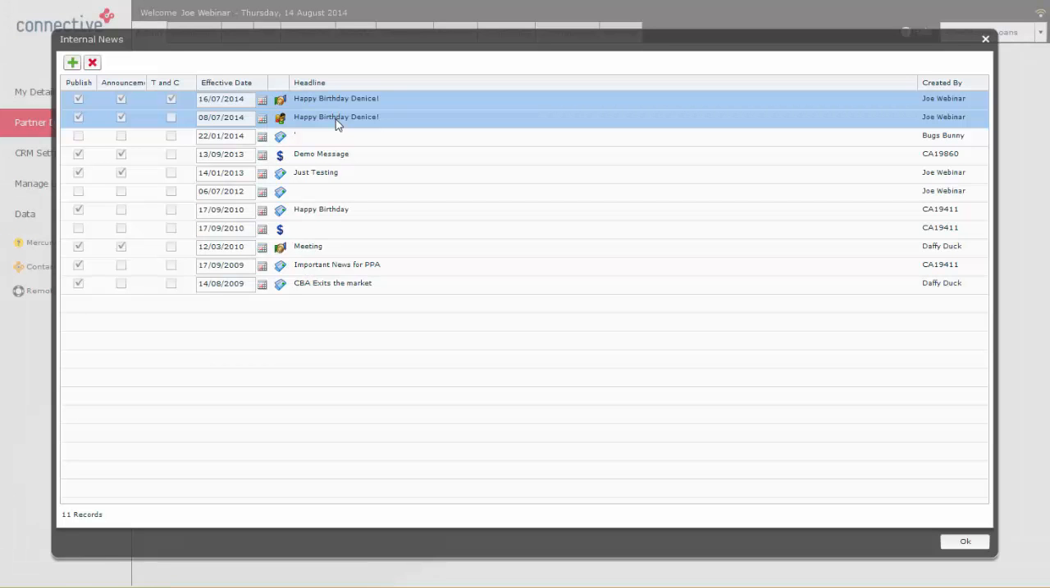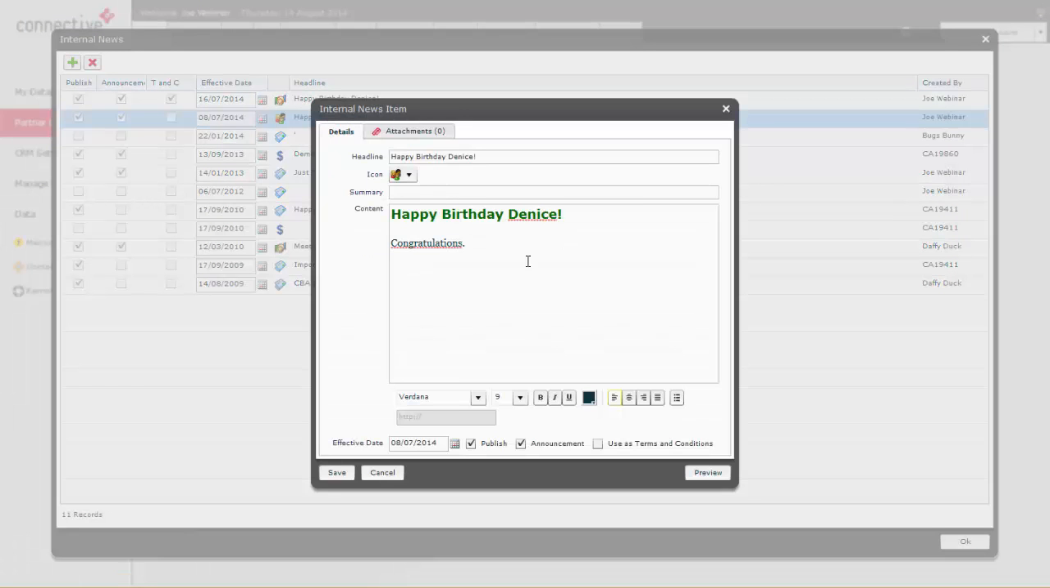When you add an update, you can actually force it to pop up when users log into Mercury. So you could type in this happy birthday message, click on publish, and if you tick on announcement, it'll actually pop up as well when a user logs in, and they'll have to just close the announcement. If you click on users terms and conditions, it means that users will have to read the message, and the only way they can get rid of the message is to click on I agree to the terms and conditions and then close the message afterwards.